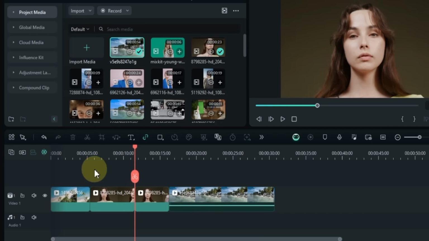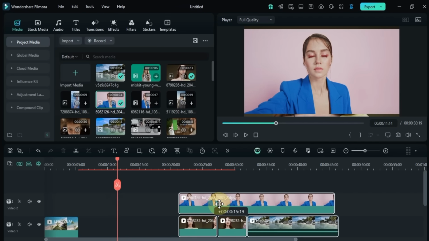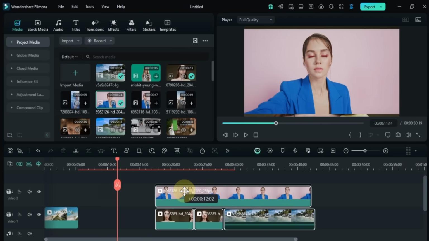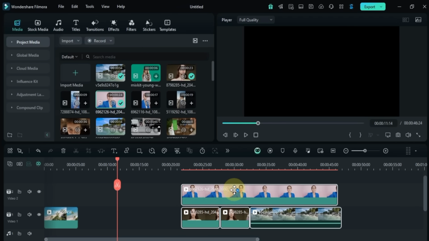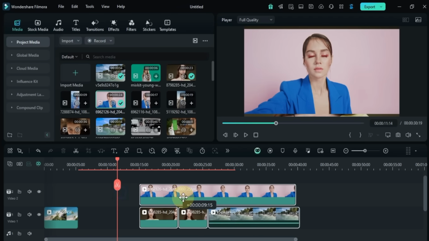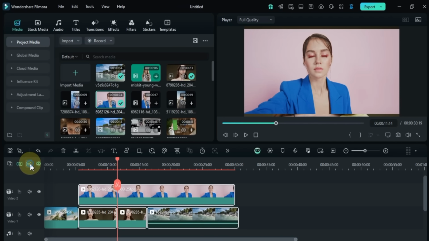Now, if you have both Enable Link and Enable Magnetic Timeline activated, you get the best of both worlds. Clips on the same track will stay linked and move together, while the magnetic timeline ensures that all clips, including linked ones, snap into place automatically. This makes your editing workflow much smoother and more organized. Essentially, Enable Link keeps clips together within a track, and Enable Magnetic Timeline ensures that everything on the timeline aligns properly.